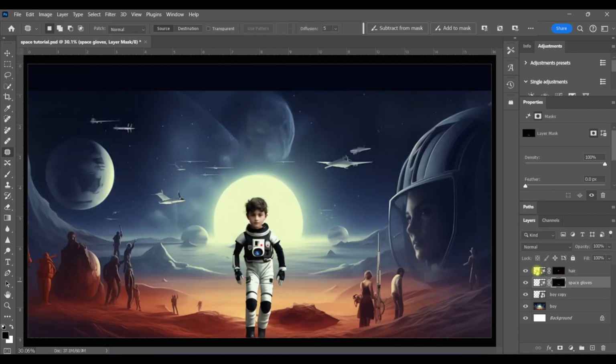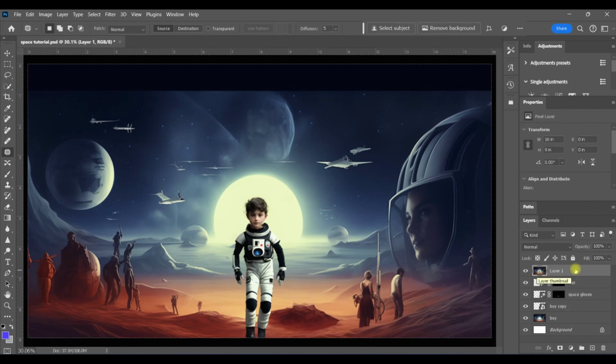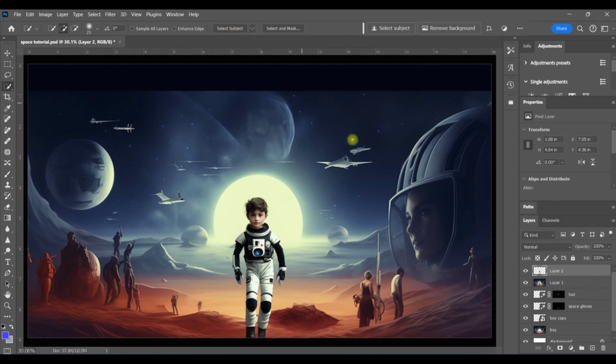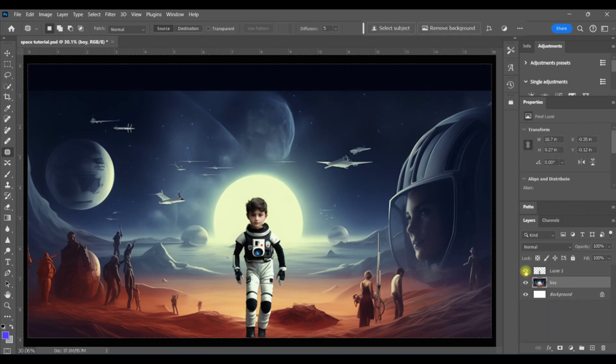Now that I've brought him into this century, I'm going to go ahead and clean up my layers. Control-Alt-Shift-E merges all of the layers below into one. I'm going to make one selection of this little boy, and that way I can put him again on his own layer. Now I just have the original background on one layer, the boy in his new spacesuit on another layer, and I can just go ahead and get rid of all of these generative fill layers that I don't need anymore.